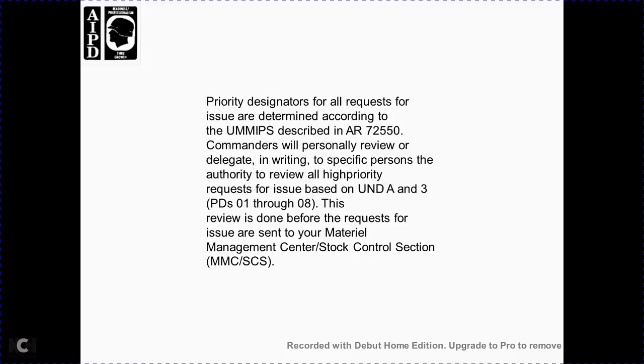The priority designator for all requests for issue is determined according to UMMIPS, describing AR 725-50. The commander's personal review, with the delegated person in writing having specific authority to review high priority requests for issue with the UND AA 3 and the personnel provided designation 01 through 8, is done through the request for issue with the material management center stock control section.